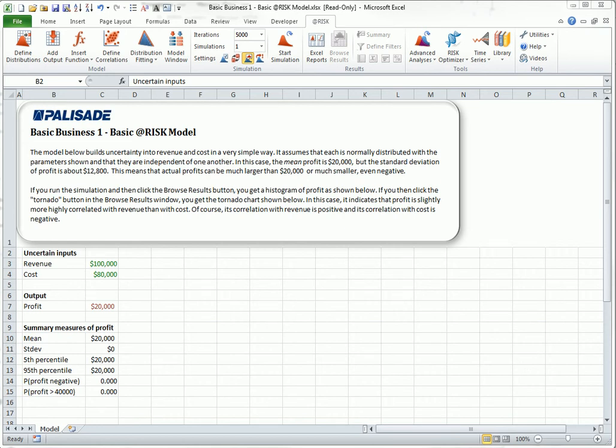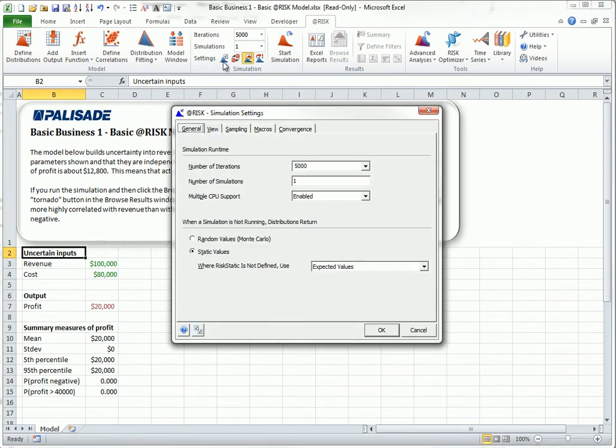The small Simulation Settings button on the At-Risk ribbon opens a dialog box where you can change a lot of settings for the current simulation. You probably won't need to change any of these settings except for the number of iterations and possibly the number of simulations. And you don't need the dialog box for these, but you ought to be aware of the possibilities.